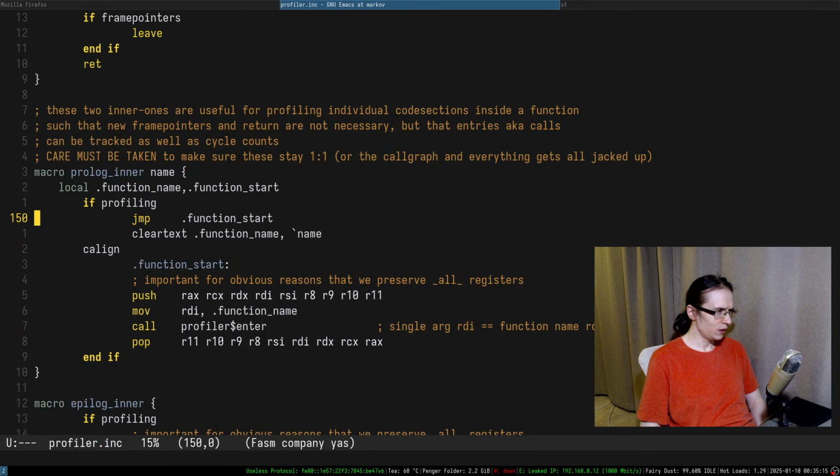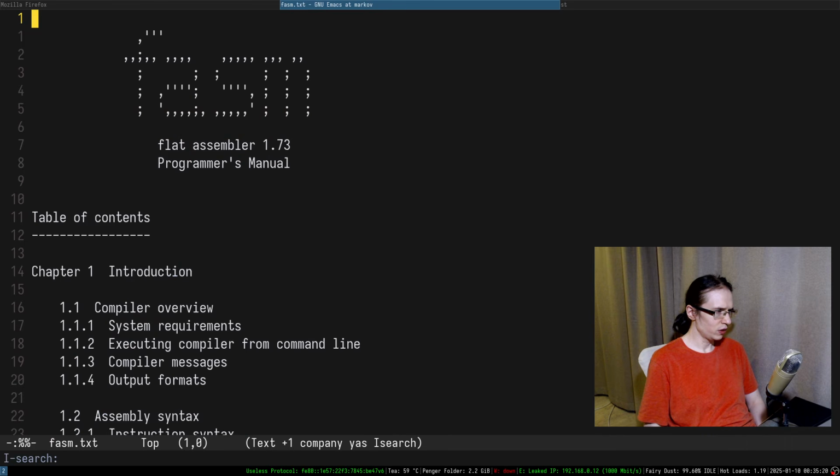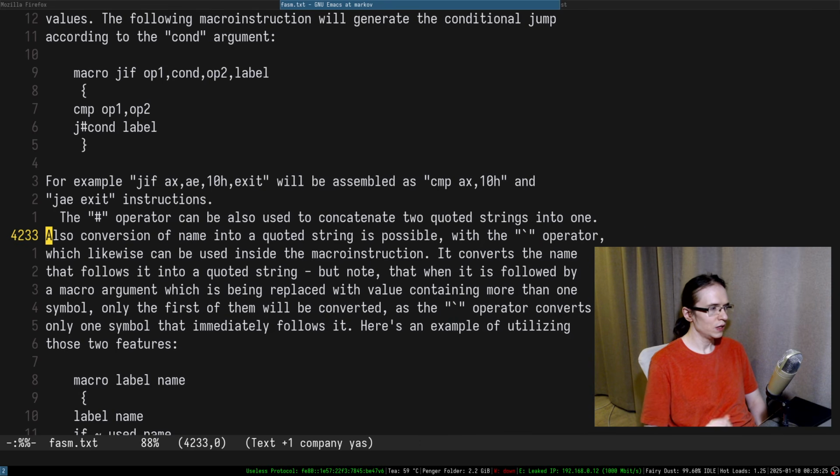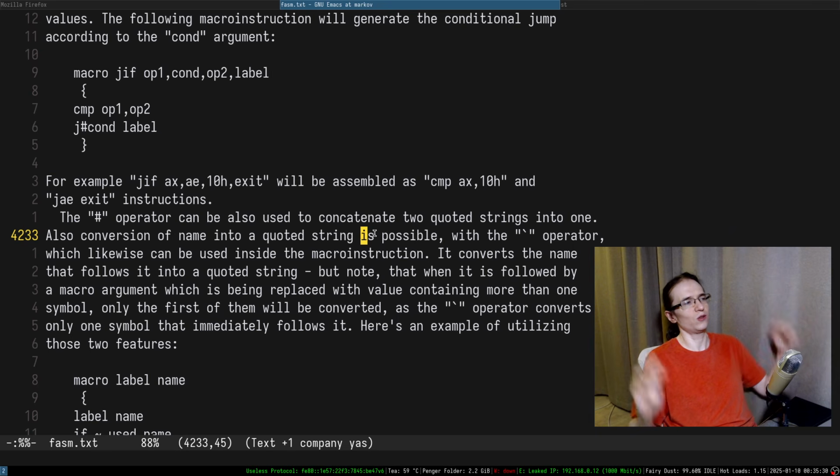So let me see, I want to take a look at what is the backslash. Okay, so instruction syntax, any of the symbols is a character. Okay. The hash operator can be also used to concatenate two quoted strings into one.